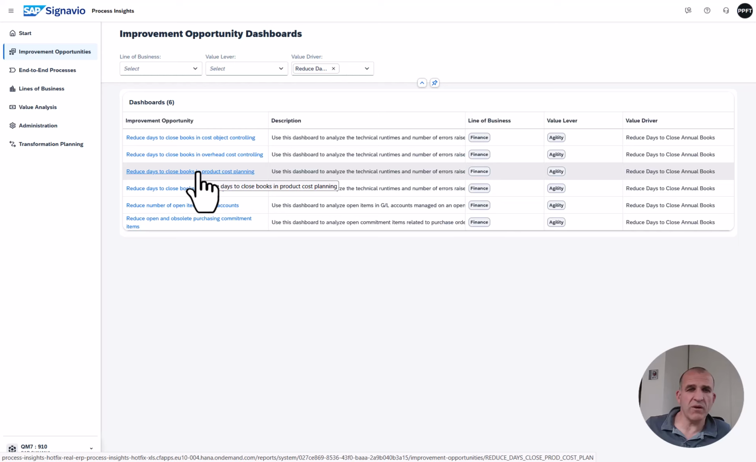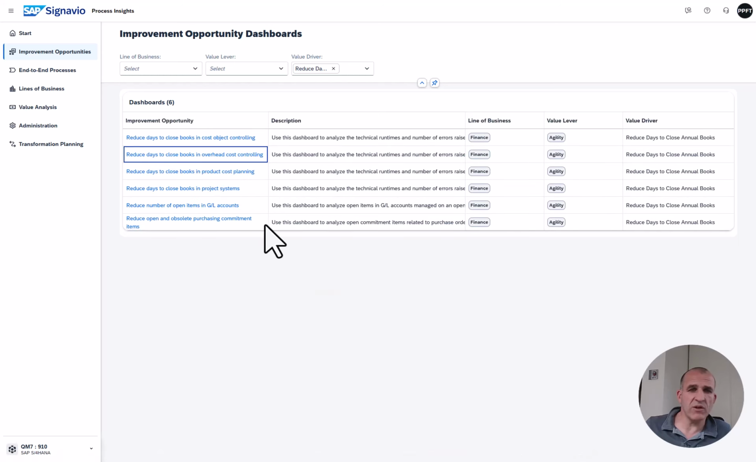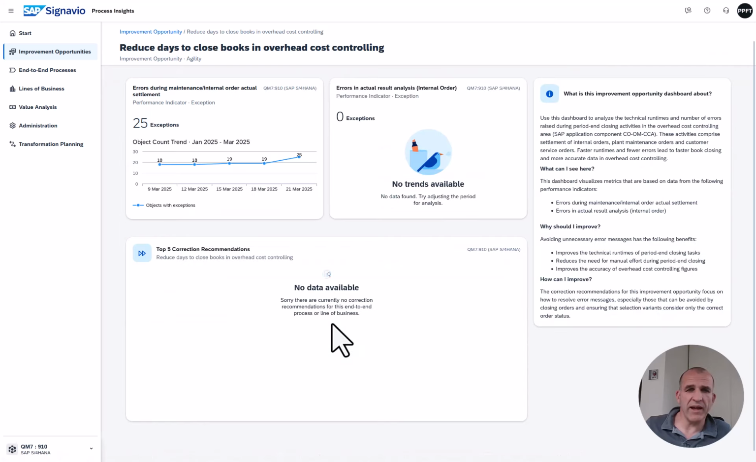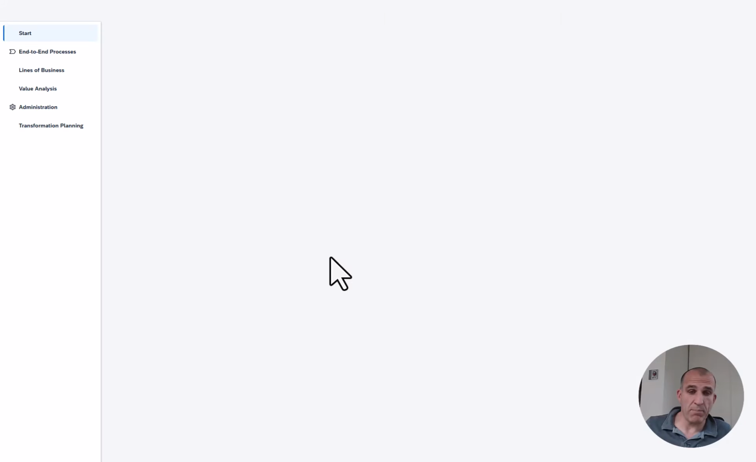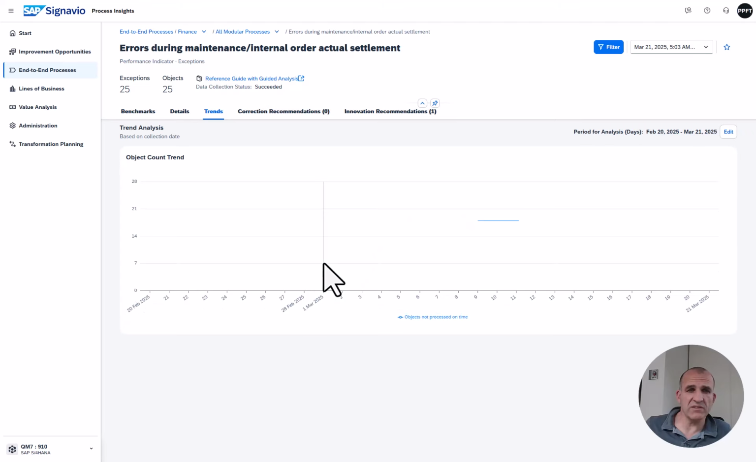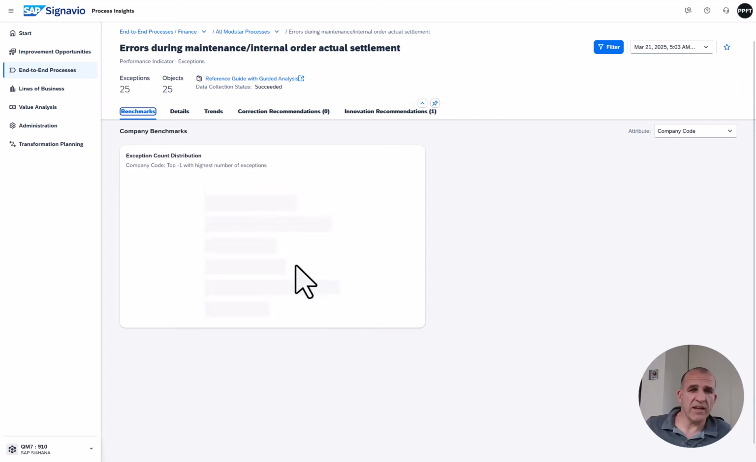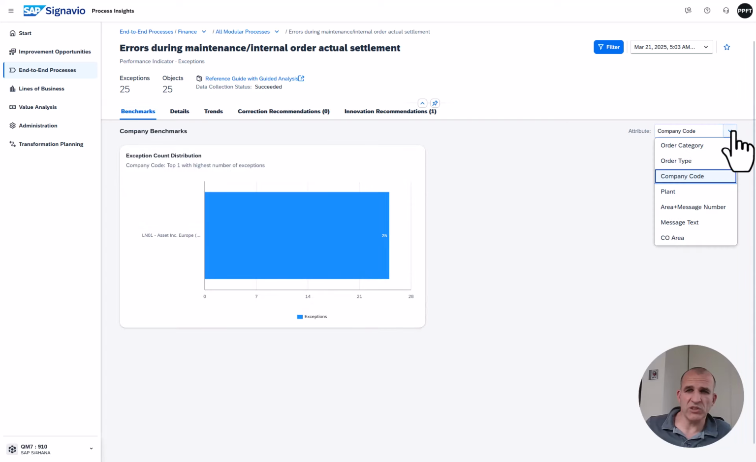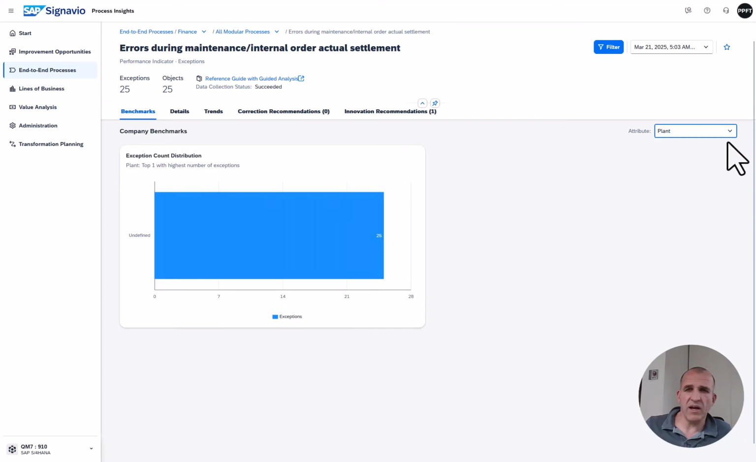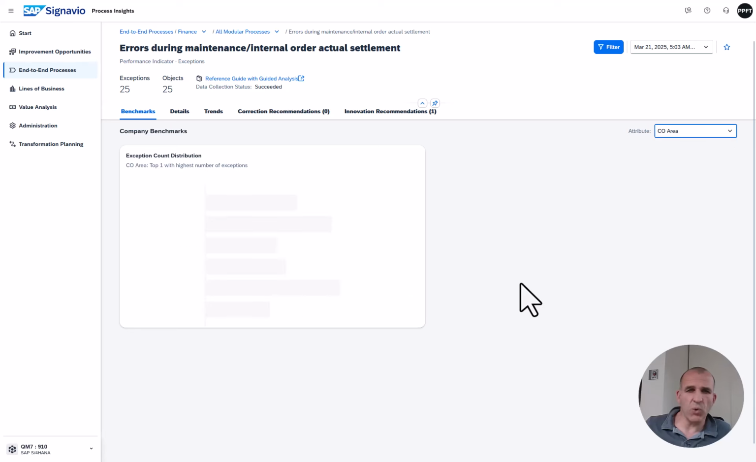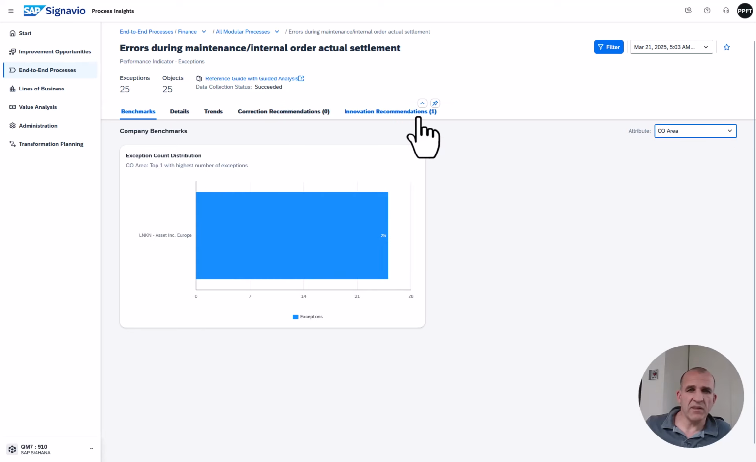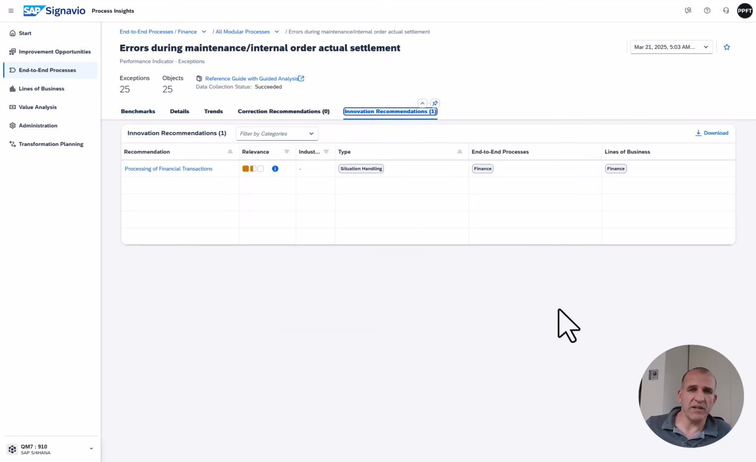And now let's go into an area where we might have more issues. Let's say go into the overhead controlling. And here I see a situation where a number is going up. Here I can go into the analysis, find the trend line depicted here as well, and also understand how the detailed situation is. So I might be looking for plant, I might be looking for CO area, and I can then also look into correction recommendations, which might help me in easing the situation in the future.